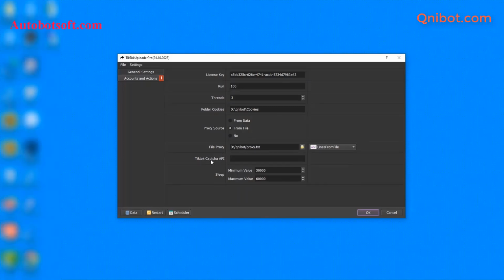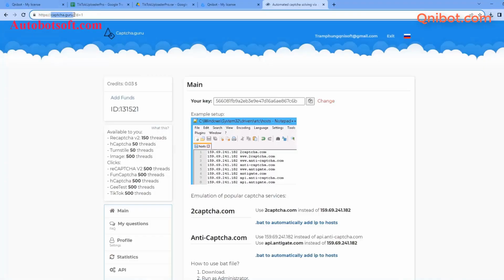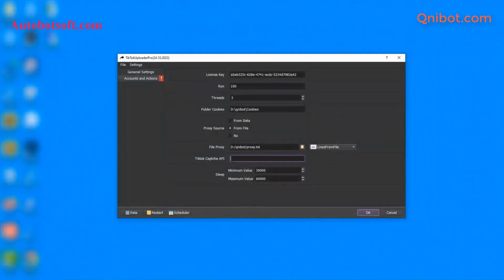Next, TikTok Captcha API section. You need to create an account at capture.guru site. On top of your account, take your key here, copy this, paste it into this section. The software will decode captcha automatically.